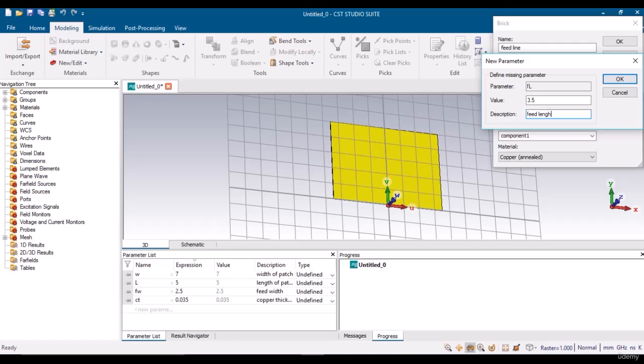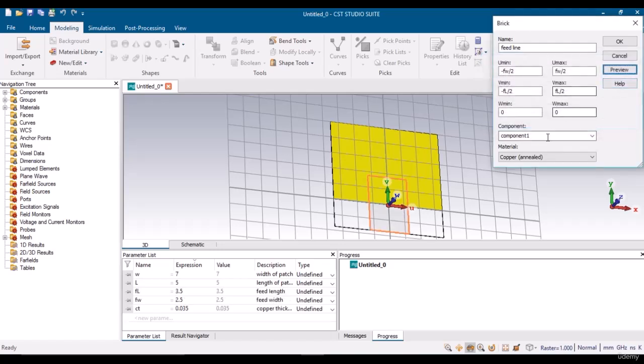Click OK, and then we need to select another type of thing, which is the CT. This is the thickness of the feed line. Then we need to assign material to this feed line, which would be copper, as the copper has already been selected, so we don't need to change it.